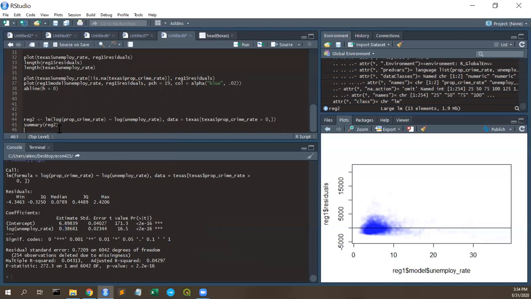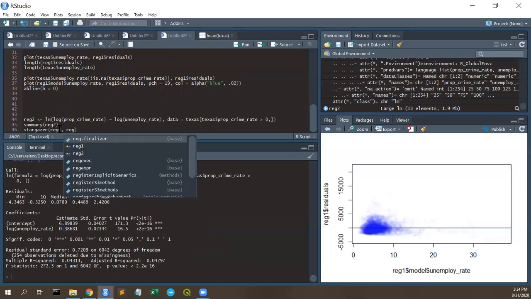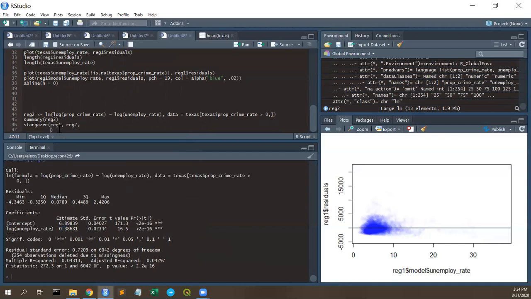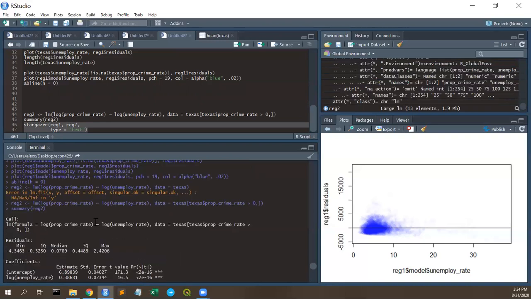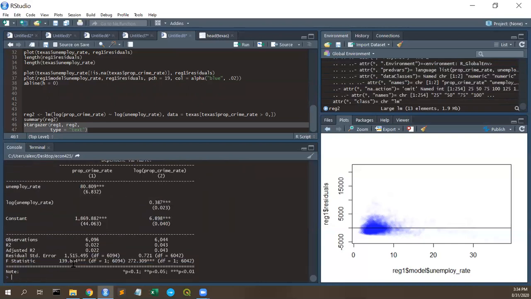But we can also do stargazer, where in this way I can do reg1 and reg2. So I can compare the two, and I can do type equals text. I could run this, and now I get it in 2 columns, where it's a little bit easier to see. We can see the R² went up, but again, that doesn't really necessarily mean anything. But we have different coefficients because we have to interpret our results differently, because now we have log-log.